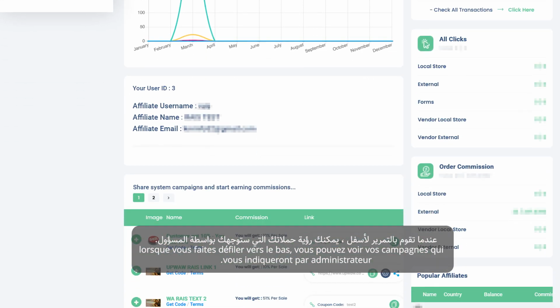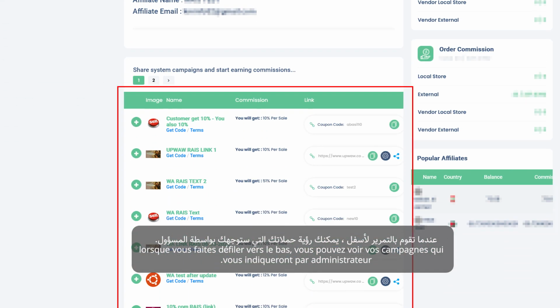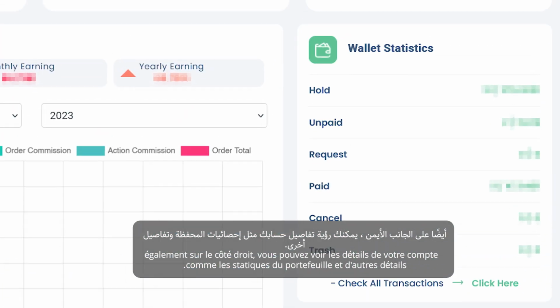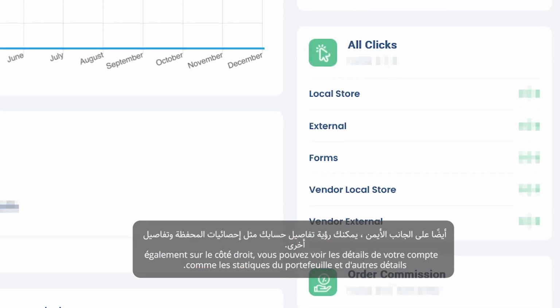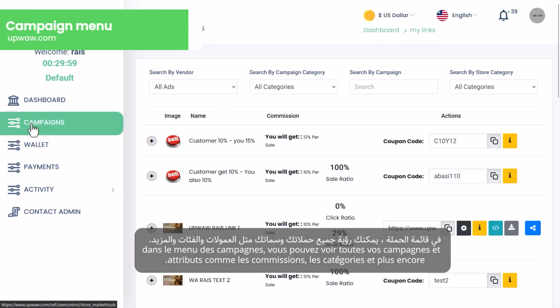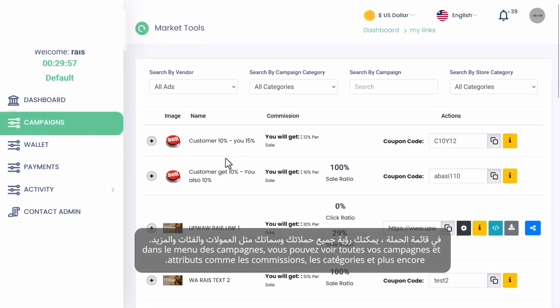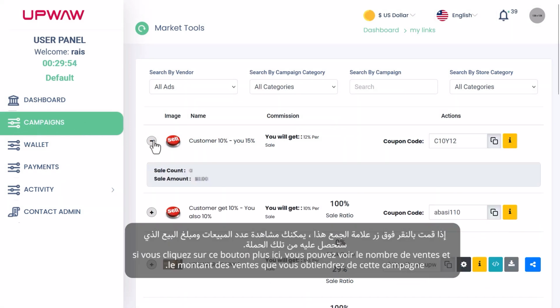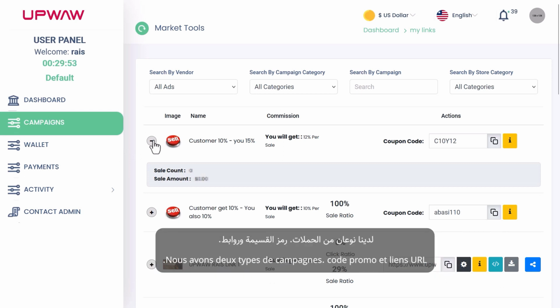When you scroll down, you can see your campaigns which will be assigned to you by the admin. Also on the right side, you can see your account details like wallet statistics and other particulars. In the campaign menu, you can see all your campaigns and attributes like commissions, categories, and more. If you click on this plus button here, you can see the sale count and sale amount that you will get from that campaign. We have two types of campaigns: coupon code and URL links.